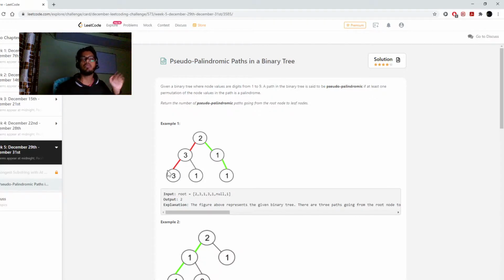I mean, you could reverse also. You could take 3 3 2. It's the same thing. How would you do that? So this can be easily done with pre-order. So it is left, then print the node, then print right.